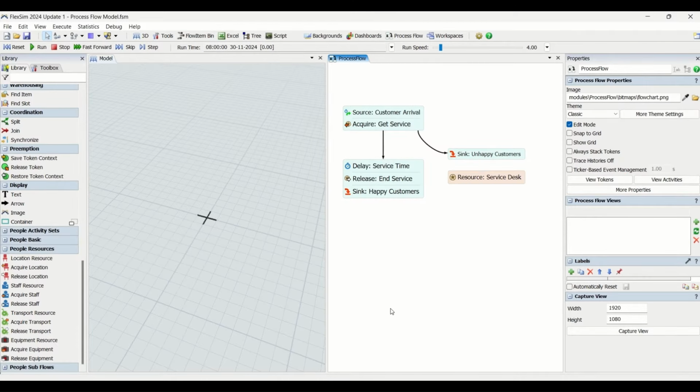Now we have changed the source. Similarly, we are going to go below, and we are going to keep on changing the properties of other activities as well. Here we have changed the exponential arrival for the source. Let us go to the acquire.